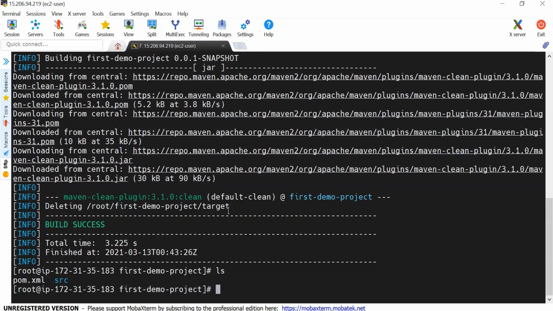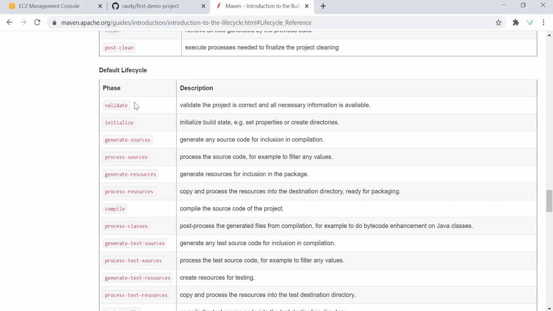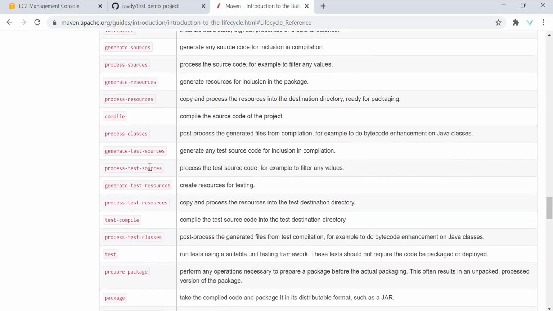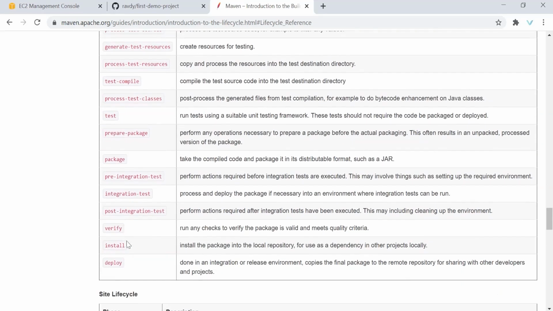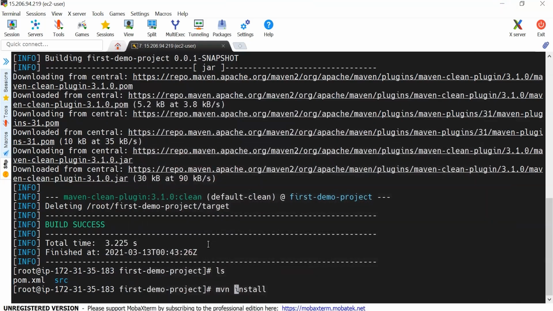Next, we want to execute or build the code. So instead of executing each command like mvn compile, test, package, install, if I do only install, that would be more than enough. Why? Because whenever we execute install, it is going to execute all the goals which are prior to install. If you see the default lifecycle, you can see validate, compile, test, package, verify, all are before install.